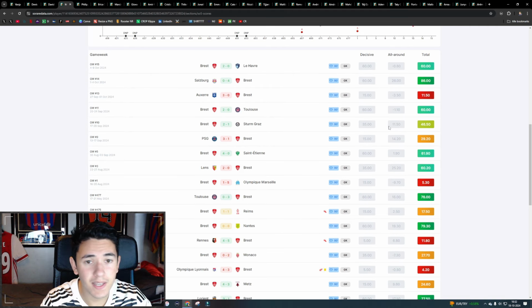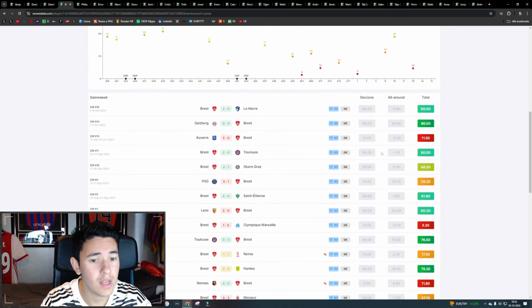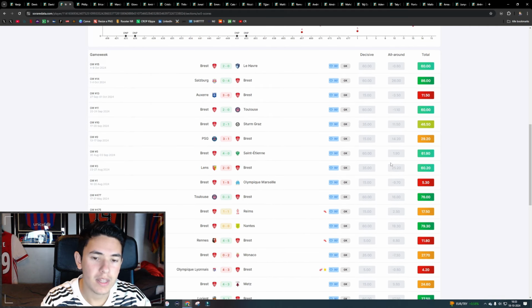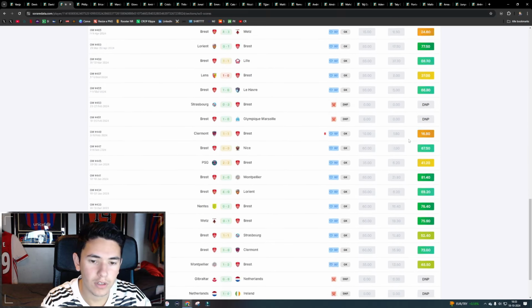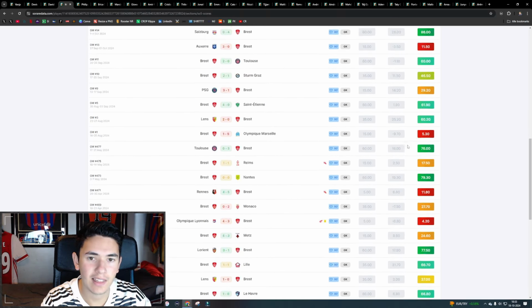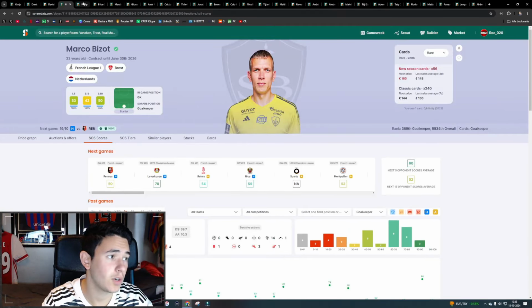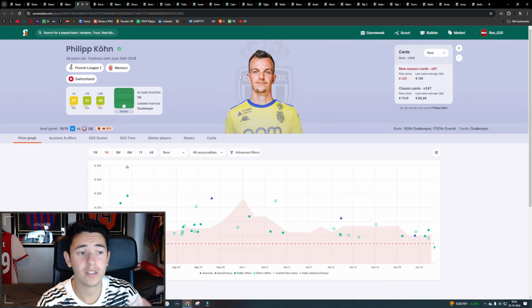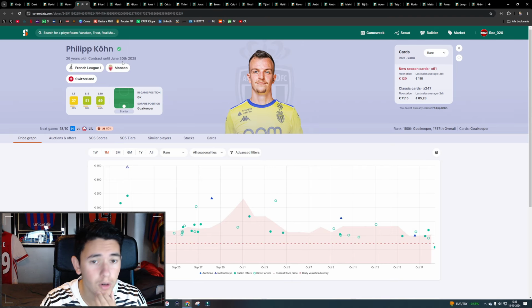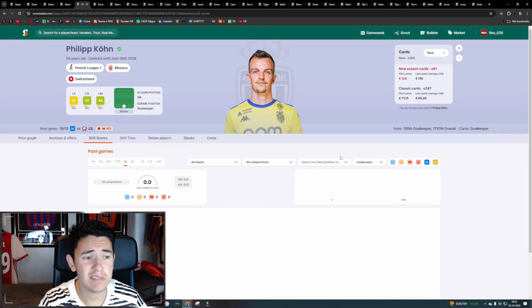But besides that, AA-wise, possible. Clean sheet-wise, possible. That just gives that notch of making a decent lineup, which is very interesting for that price. Another option as well for this price point was Philipp Koen, who I honestly don't know, man.